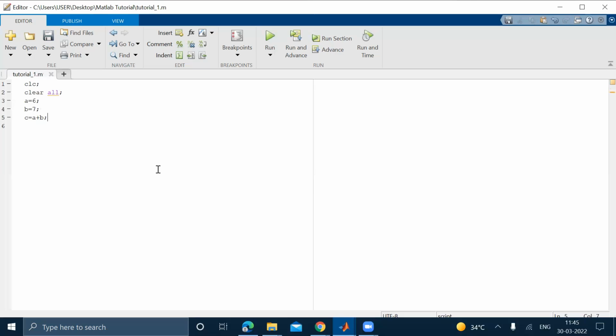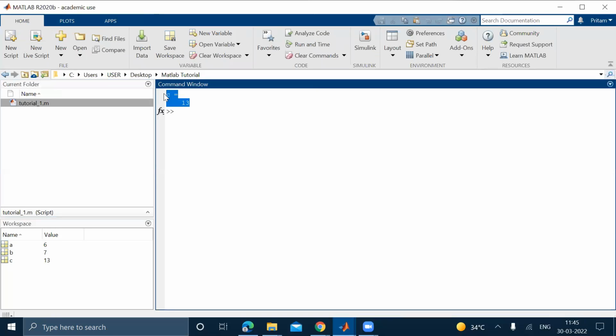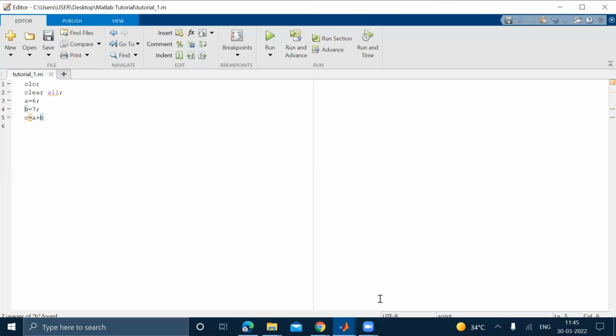So for that, you need to delete the semicolon from the line that is producing the output. So in this case, this is the line producing the output. And so if I delete the semicolon from the end of this line and run the program once more, you will see that the variable c has appeared in my command window with the value of 13. So as I said before, if you want to suppress outputs of a particular line, you need to use a semicolon after that line. If you want to display the output in the command window, don't use a semicolon.